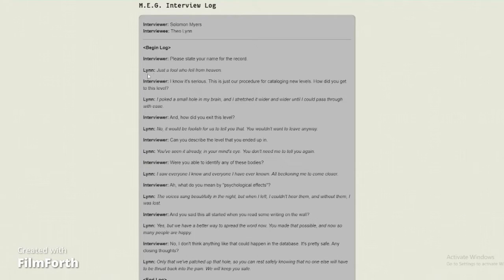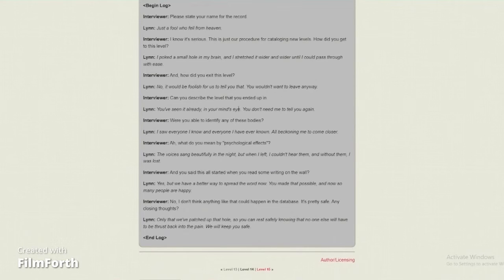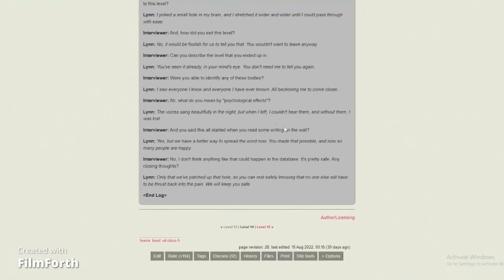Okay, so this Lin person said they fell from heaven, huh? They're talking in abstractness. They don't want you to exit. Yeah, this person has been brainwashed or something. They're telling someone, beckoning them to come closer.